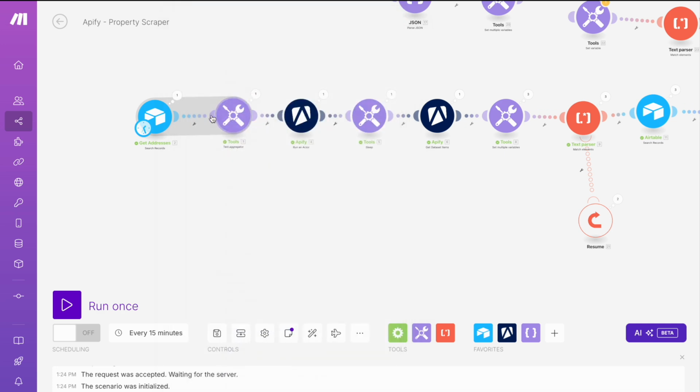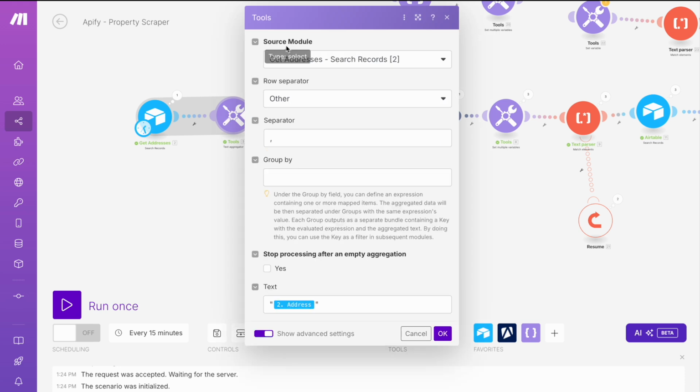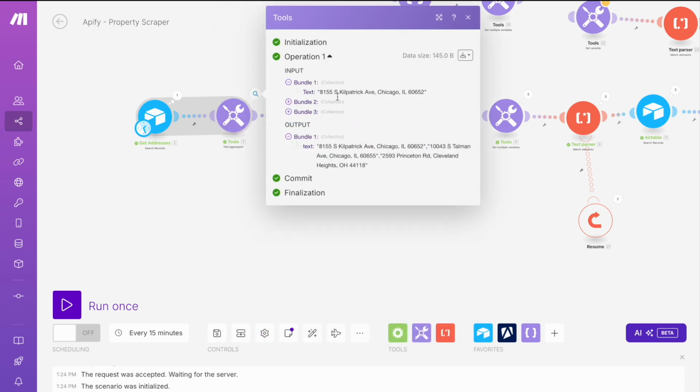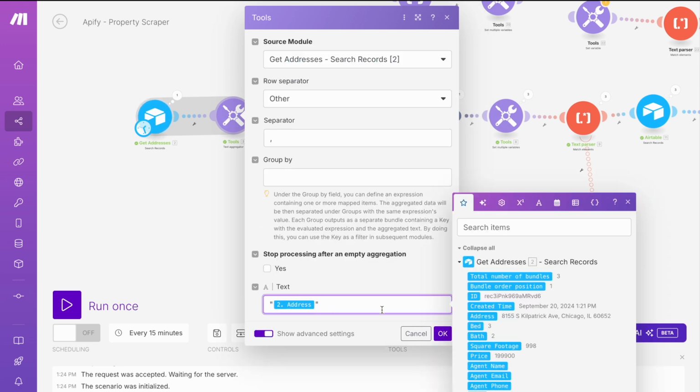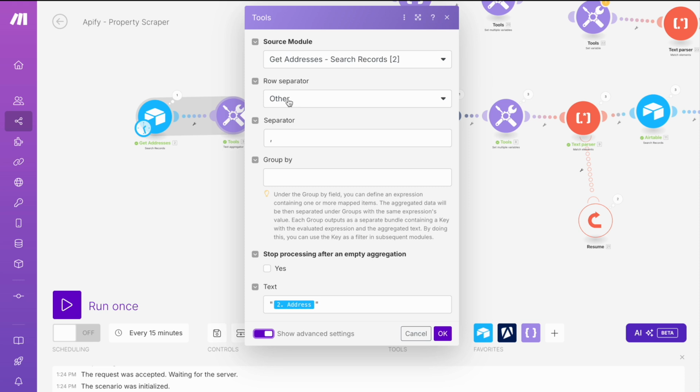And then the next thing that we do is we map that to a text aggregator, and what this is doing is taking all of these bundles and aggregating it into one bundle. And what we've done is we've mapped the data here. You can click into the text box and choose the data that we're mapping. We're using address and we're putting quotations around the address, and we're using the advanced settings option, and we're clicking row separator, other separator, comma.